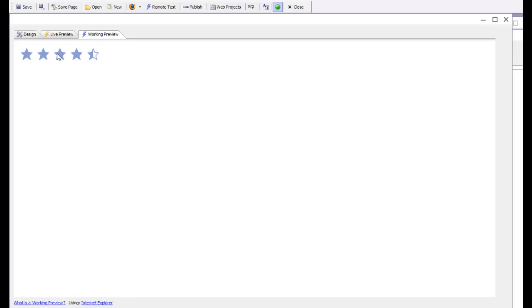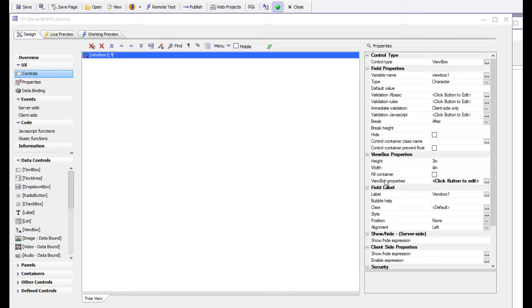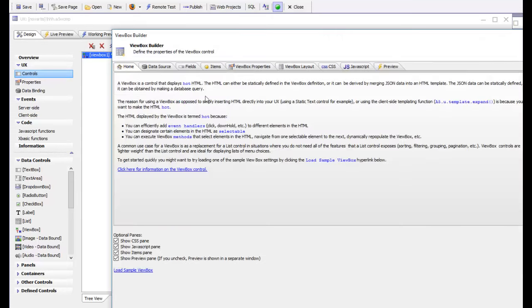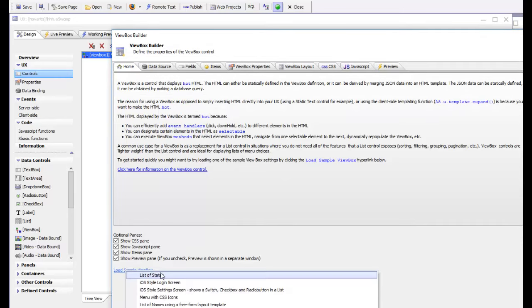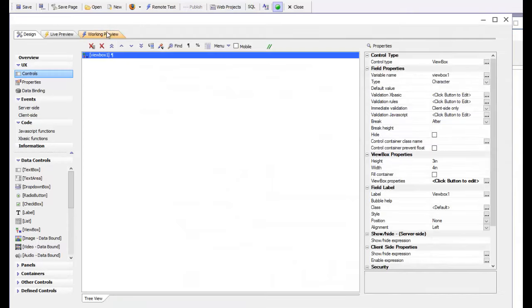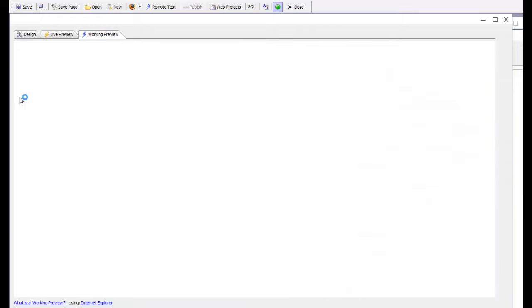So you can see that if I click on the left of the center of the star, we get a half star rating. So if I click to the left there, you get a half star, and if you click to the right, you get a full star. So this control here is one of the samples that you can use when you build a new Viewbox control. When you create a Viewbox control, you can see here we have load sample Viewboxes, and one of the samples that we have is a star rating with support for half stars.